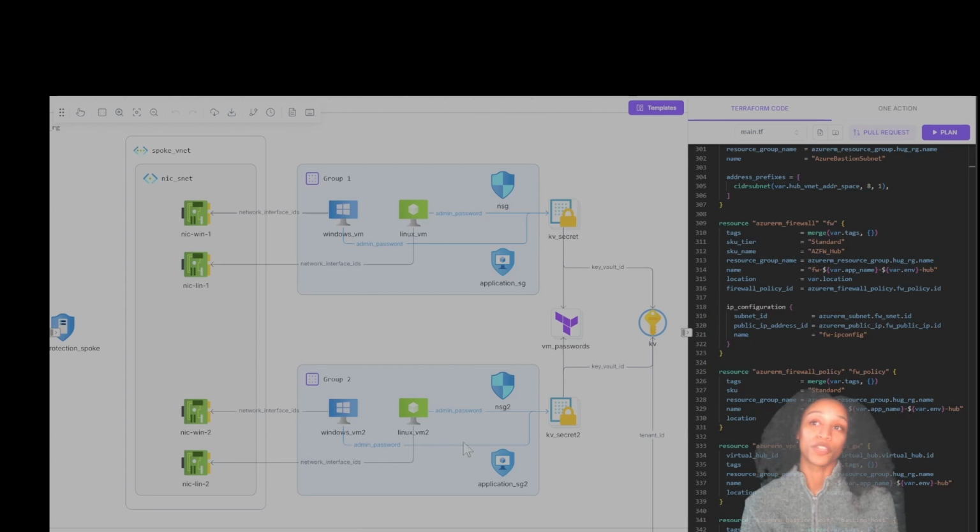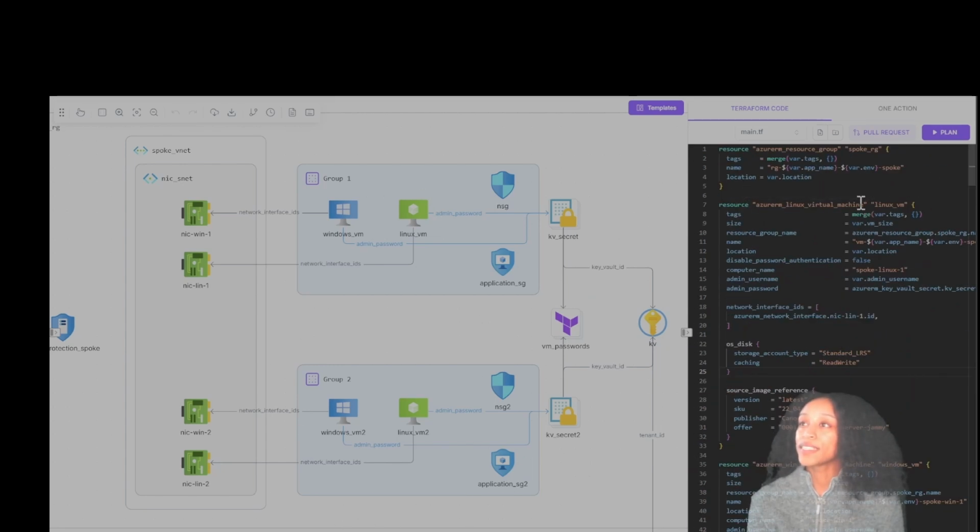Next, we have our virtual machines, VMs, deployed in the spoke network. These are connected to a Key Vault, KV, which securely stores sensitive credentials like admin passwords. So let's take a look at the code. So here we see that virtual machine, and Key Vault integration ensures that no hard-coded credentials are exposed, aligning with ISO 27701, specifically Annex A.9.4 for secure access control.